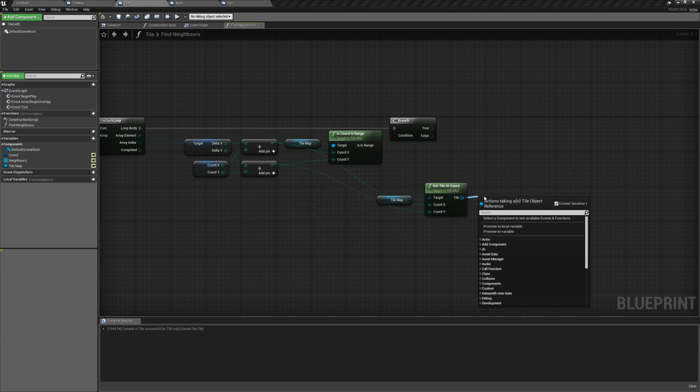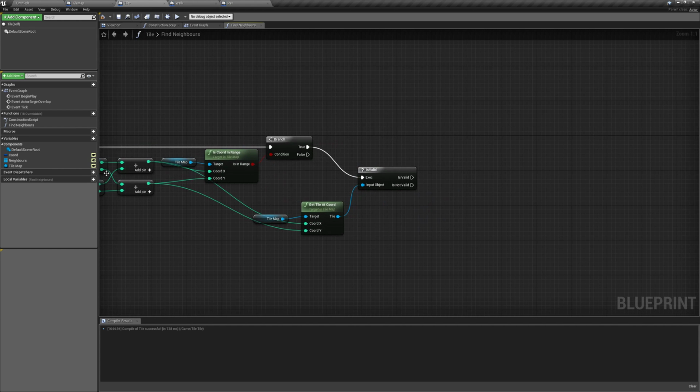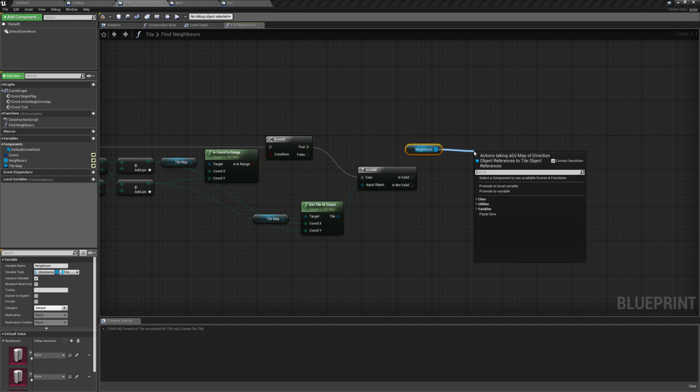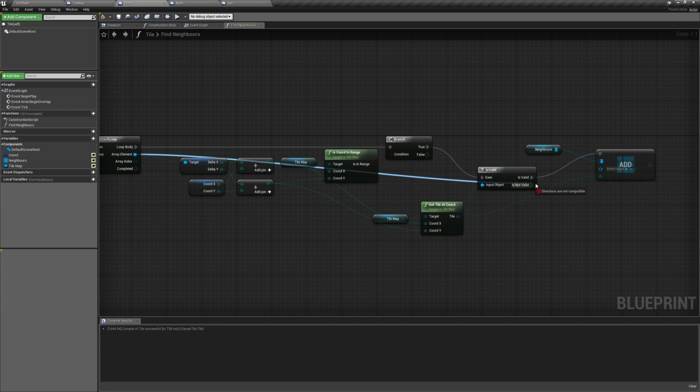And if that is valid, we're going to tell our neighbors to add the tile we found. Key is the direction we're checking. Here we go.